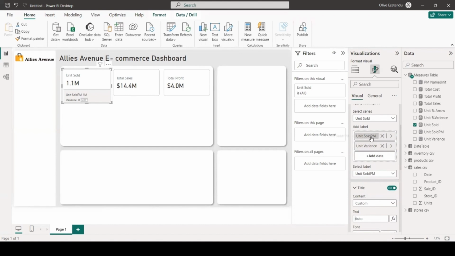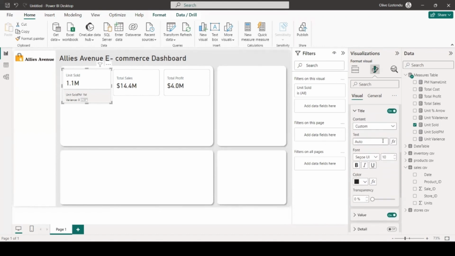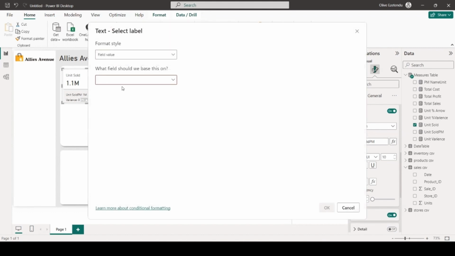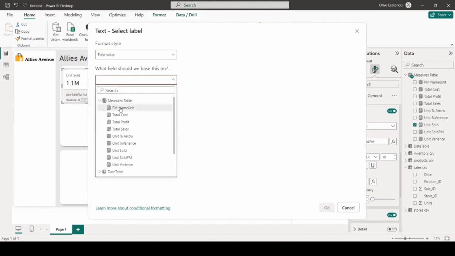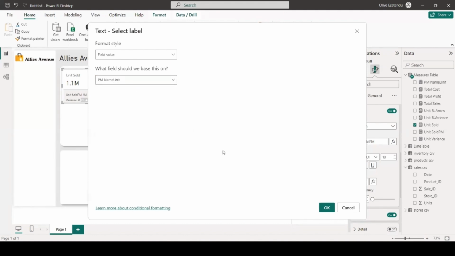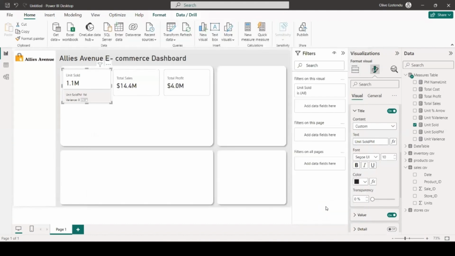So this is the previous month's name. This is the label. We're going to select the auto, and we're going to conditionally get the name. So we're going to come here. And what field should this be based on? It should be based on this field that we just created, which is units, previous month unit name. So let's hit OK.